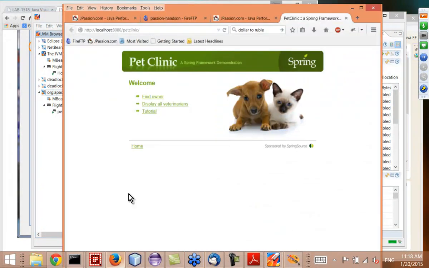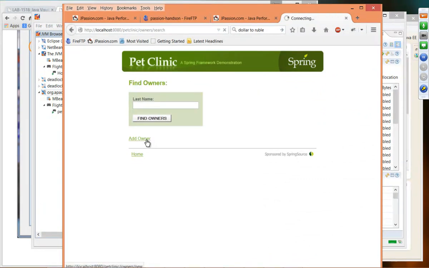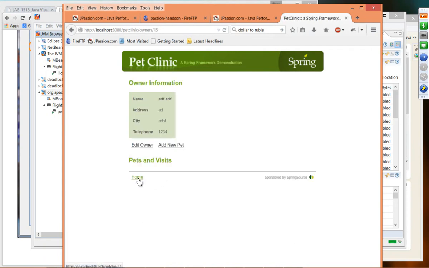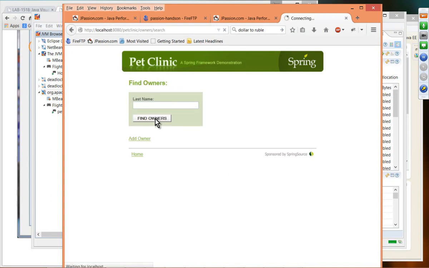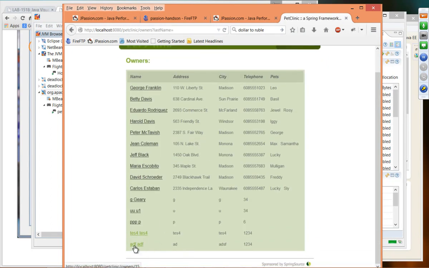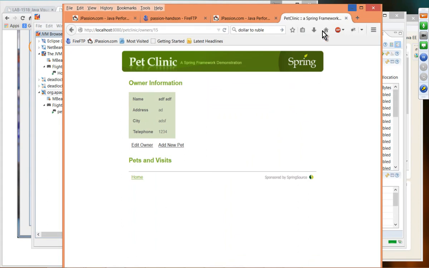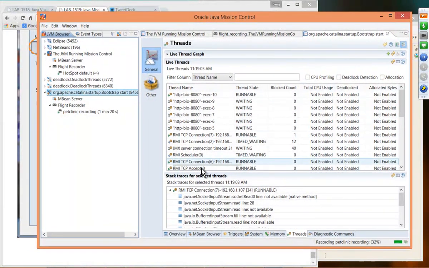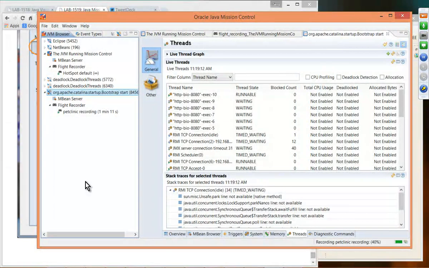In the meantime, I can do some operations. I can add the user. Okay, and home, find owner, find owners, and it's been added here. I can go with the owner. So we have done some pet clinic operations. Once the recording is created, we want to see whether the Spring code has in fact been captured.